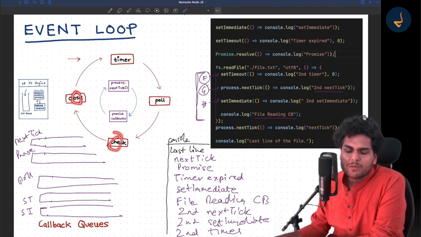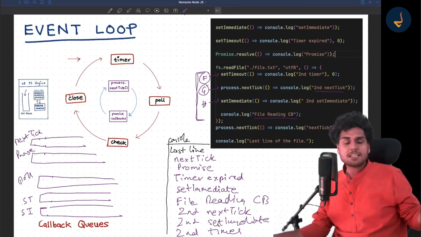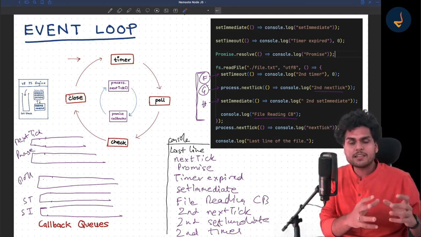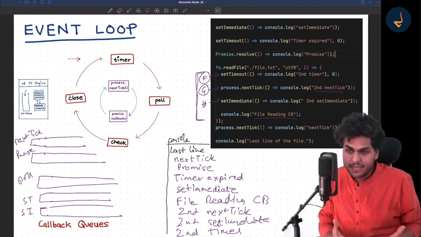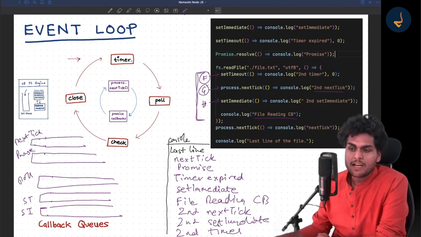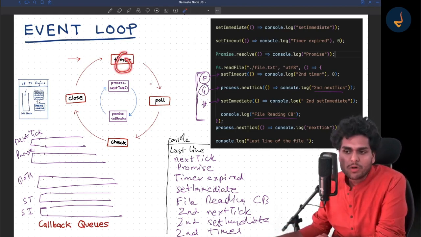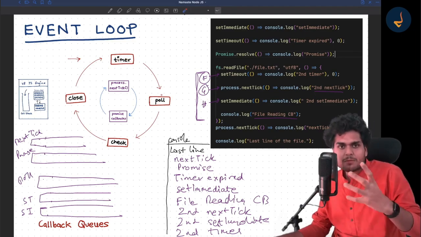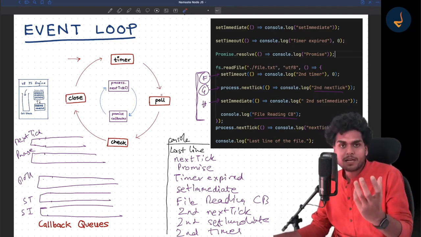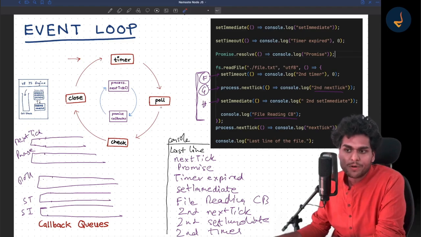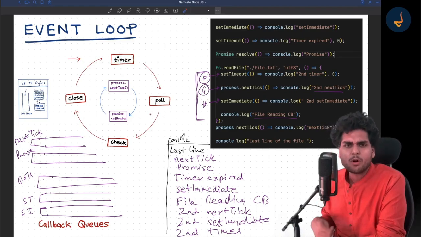But let me tell you that when you actually see the event loop on the official documentation, there are more than 4 phases. These are the 4 phases I showed you so that your understanding of the event loop becomes easier. So these are the main 4 phases. There are a little more phases.